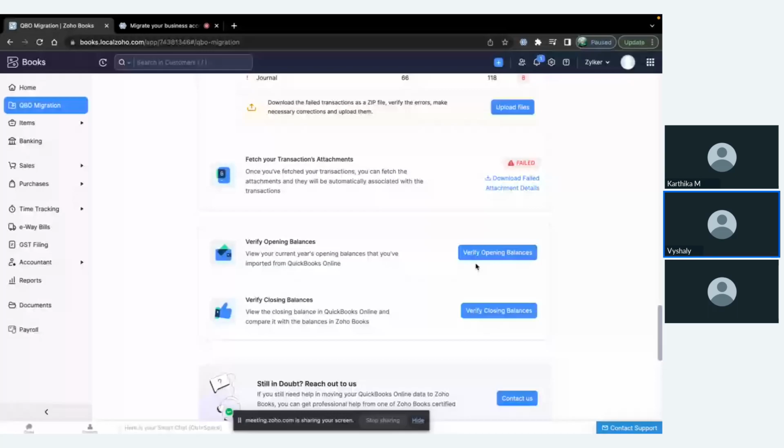Now we've seen the process completely. Next, there are a few more things that can be kept in mind during the import process.